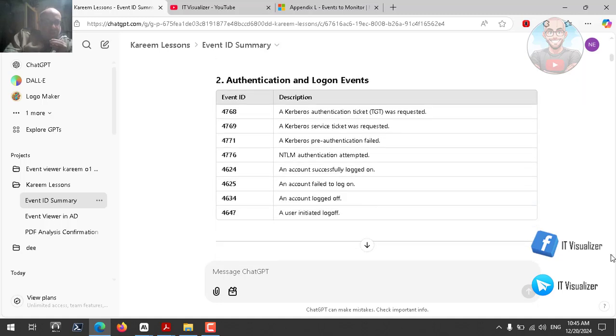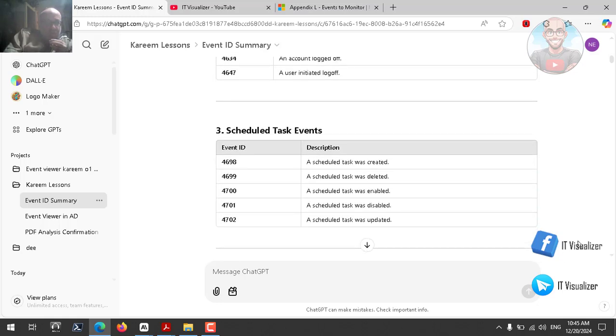Then we have authentication and login events related to the Kerberos ticket, NTLM ticket, or NTLM authentication, I think. Login, successful login, unsuccessful login, log off. Okay, a user initiated log off. On account, I think what is the difference between both? I don't know, but anyway. So we can see here also a couple of things.